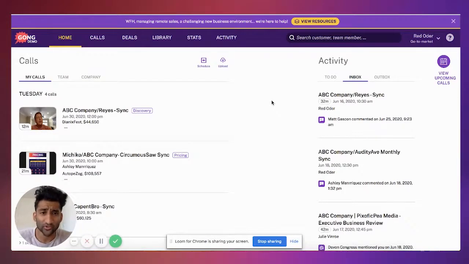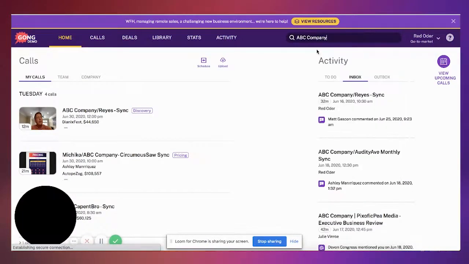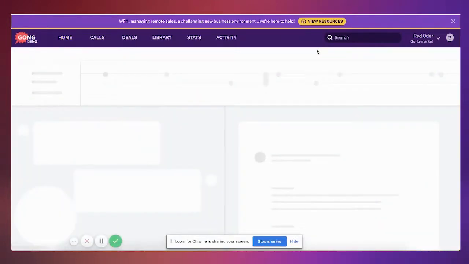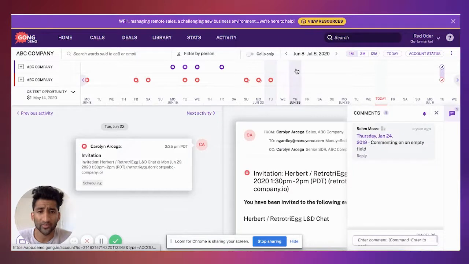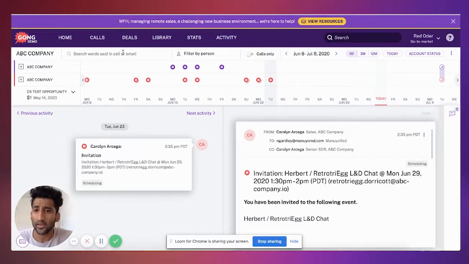The first thing I'll usually do is type in the name of the company that I'm trying to get more information on, and then click into that. What that will do is take us to a hub that's going to have all of our emails, all of our call conversations, literally just a history of the account. And what you can do from here is type in what exactly you're looking for.